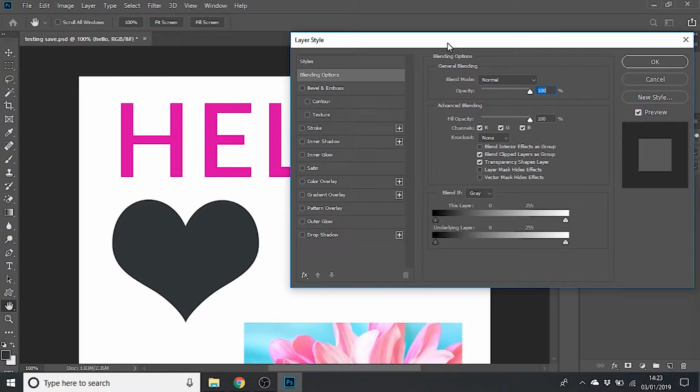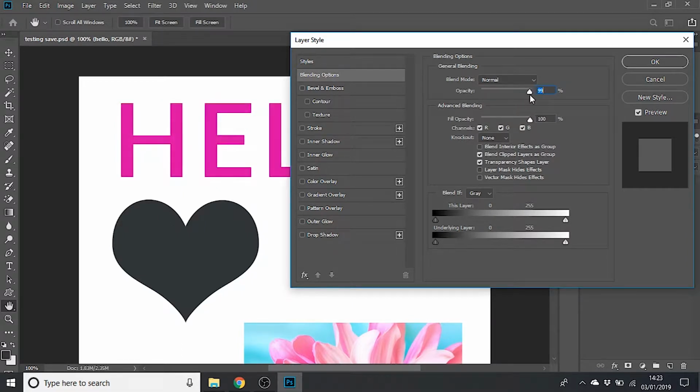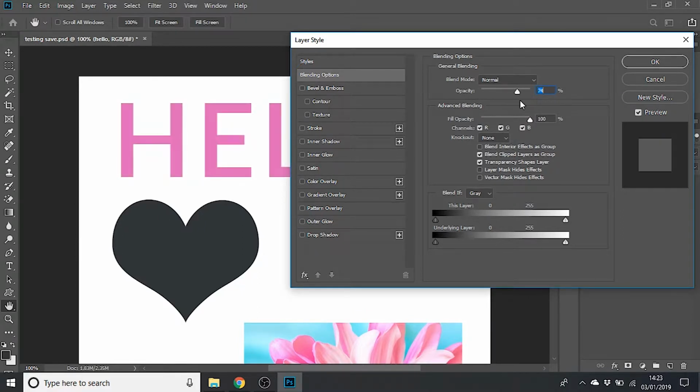So the first thing you've got is blending options, and you've got these sliders in the middle, and these allow you to change the opacity of your layer. So you can take it down to make it semi-transparent, or keep it at 100 to make it fully opaque.